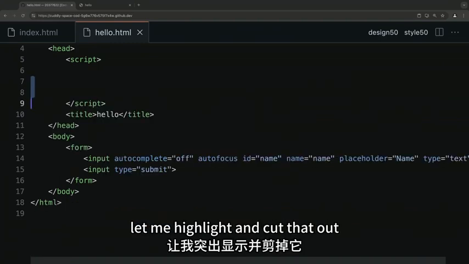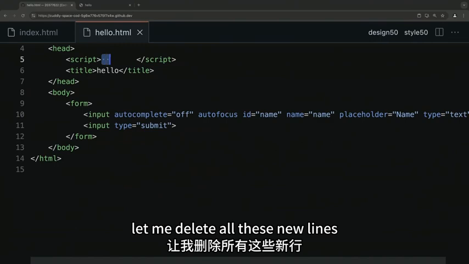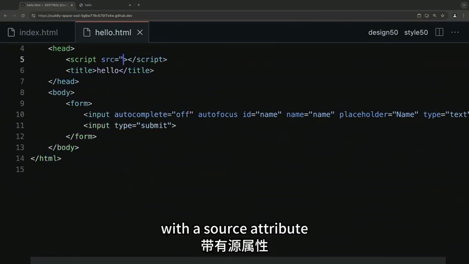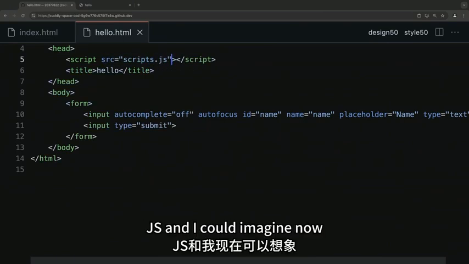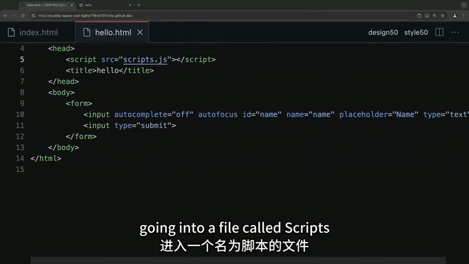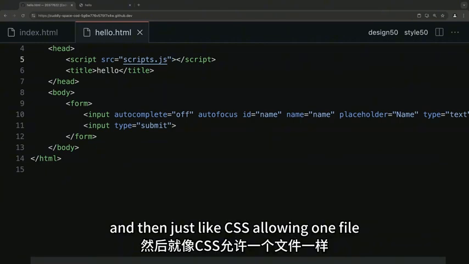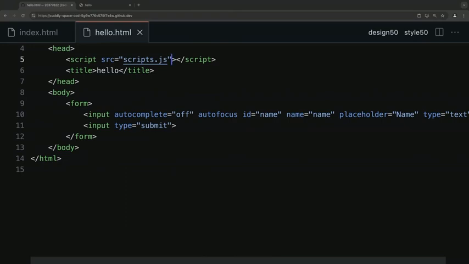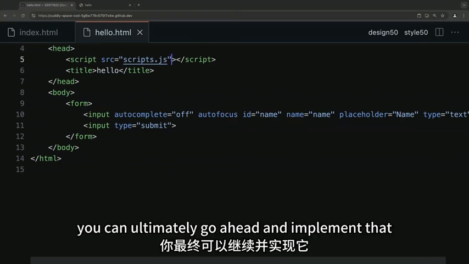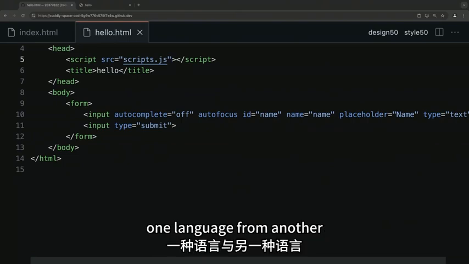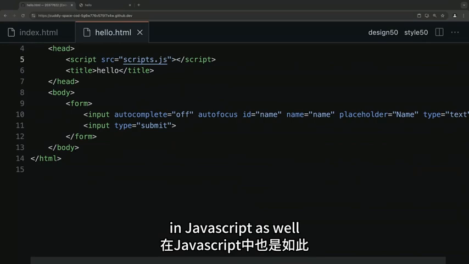Now, that said, just like with CSS, we can get rid of all of this stuff. Let me highlight and cut that out. Let me delete all these new lines. Let me go into my script tag and let me pretend for the moment with a source attribute that I have a file called scripts.js. And I could imagine now going into a file called scripts.js, pasting all of the code I just cut out of this file, and then just like CSS, allowing one file to refer to the other. So in other words, you can ultimately implement that same paradigm of separating one language from another in JavaScript as well.